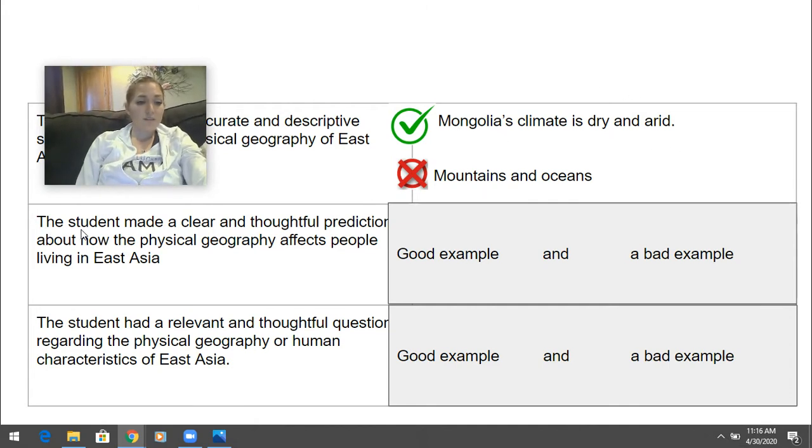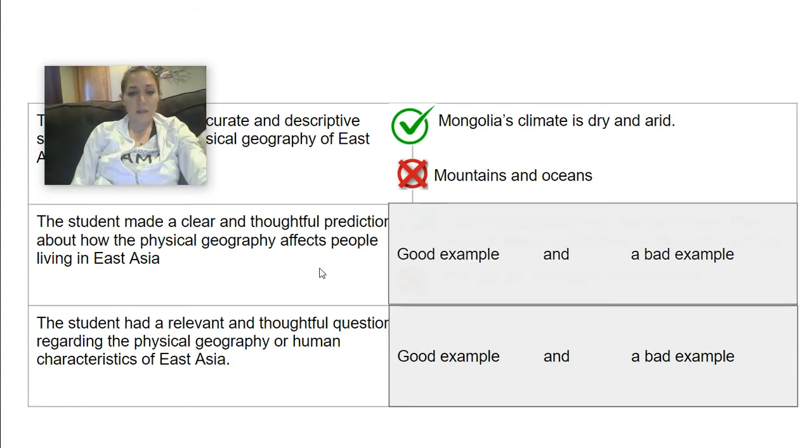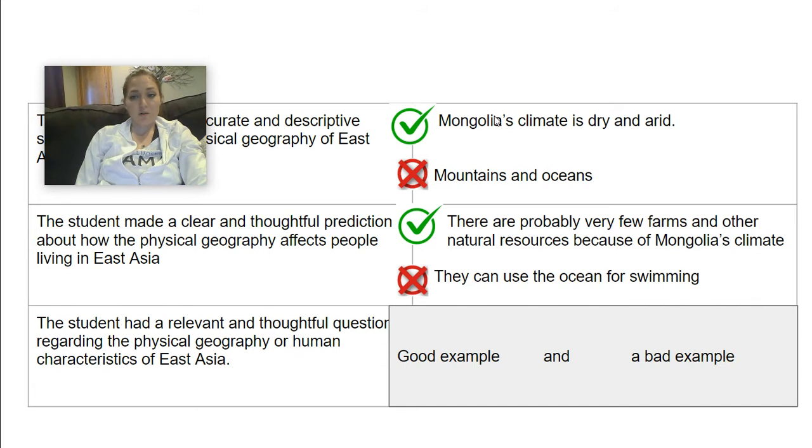You're going to have to write a statement where you predict thoughtfully and clearly about how the physical geography affects people living in East Asia. Here's a good example. Let's say I did Mongolia. I figured out their climate's dry and arid. I'm going to think for a little bit about how that might affect people, and here's what I came up with. Here's my prediction. There are probably very few farms and other natural resources because of Mongolia's climate. This would not be a good prediction. They can use the ocean for swimming. The reason why this is not a good prediction is it's not a very thoughtful prediction, and it's not very 8th grade level. Like, this is kind of 5th grade level.